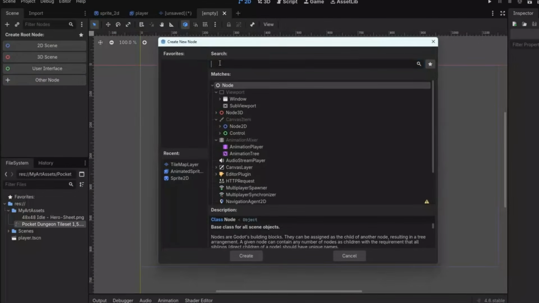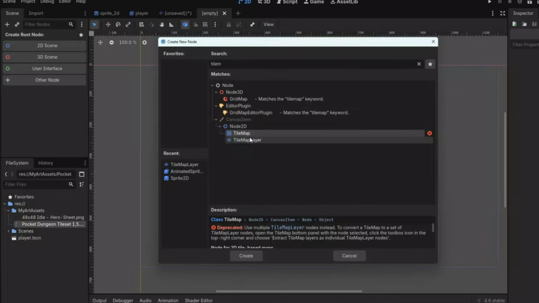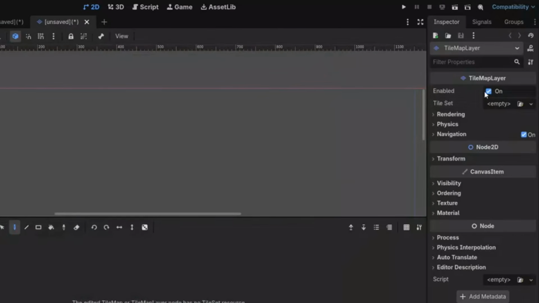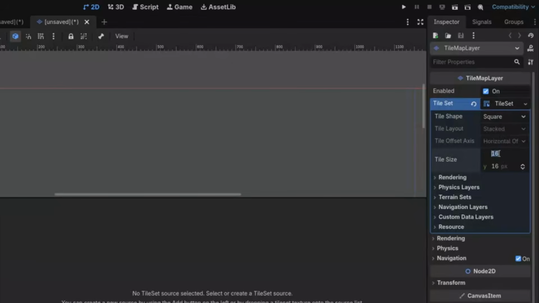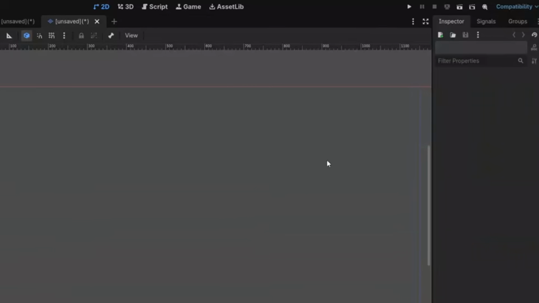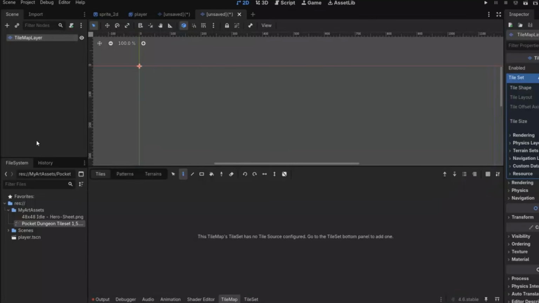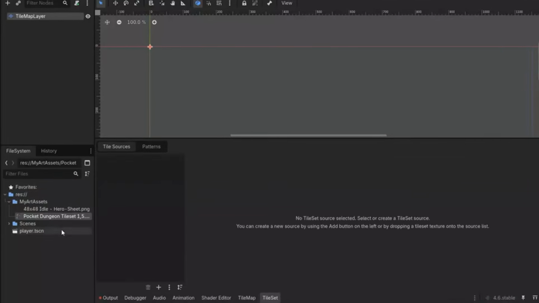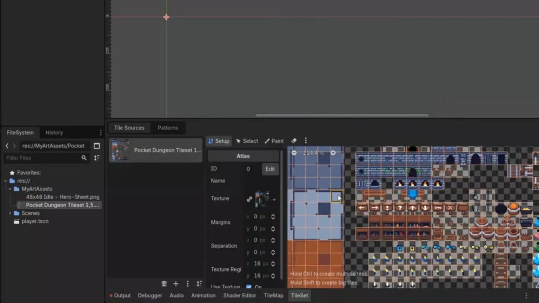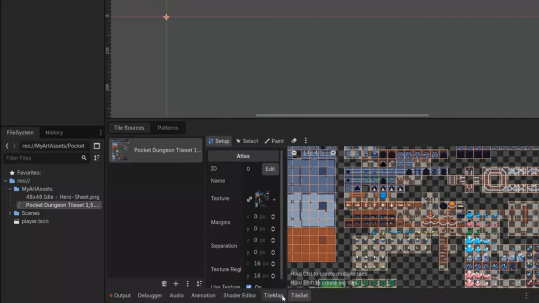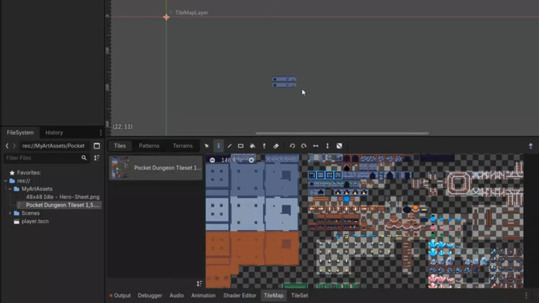Add a TileMapLayer node into your scene. In the inspector, you can create a new TileSet resource. Set your tile size to match whatever resolution you drew it at, 16 by 16, 32 by 32. And then open the TileSet panel at the bottom of the editor, drag the tile sheet in, and then Godot will ask if you want to automatically create tiles in an atlas. Select yes, because it slices the whole sheet up according to the tile size. All tiles done in one go.